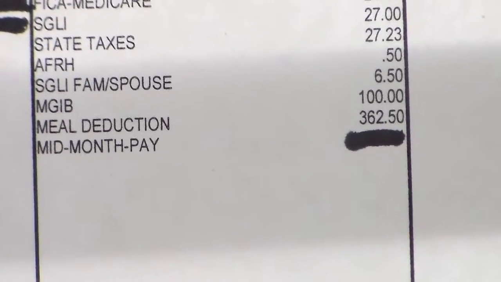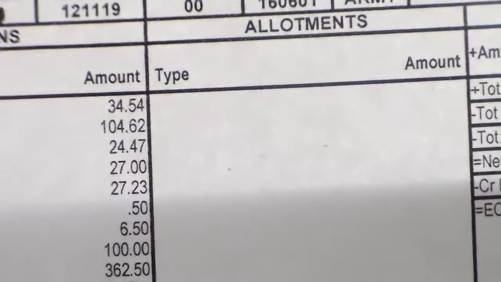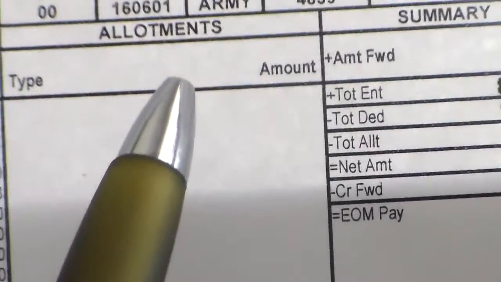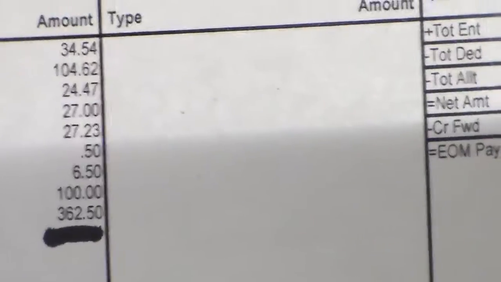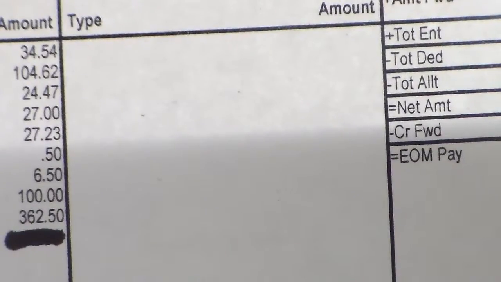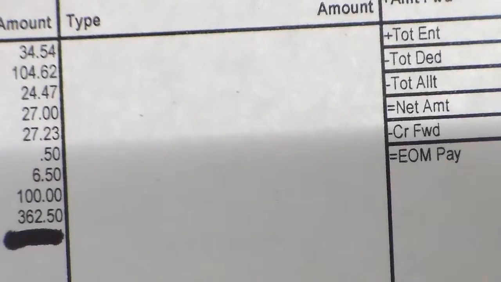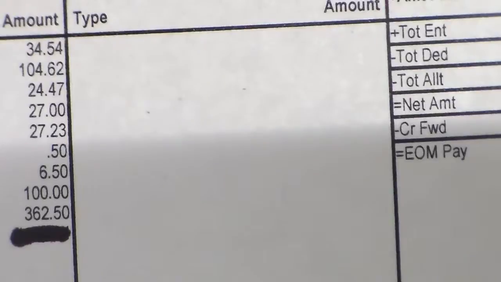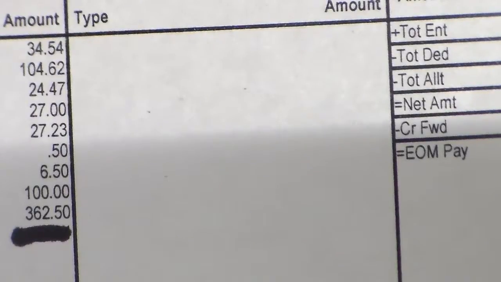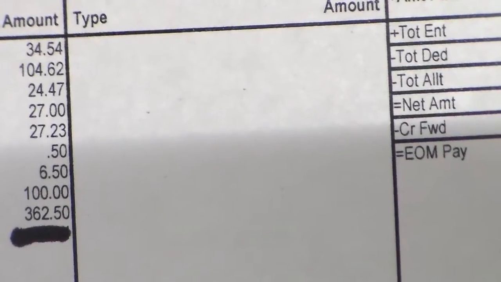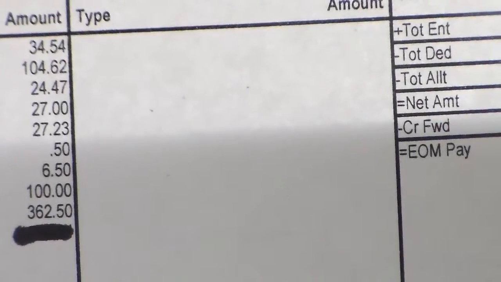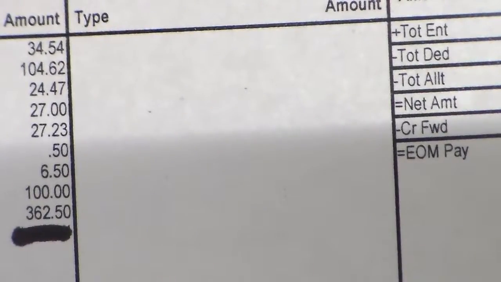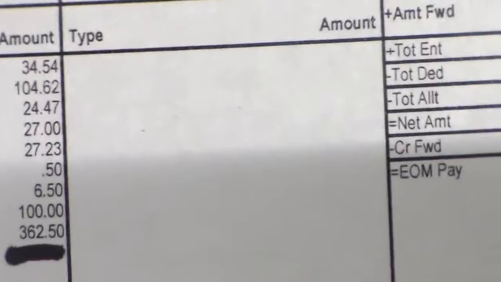And the next section will be the allotment section, which will be any items that are being deducted before the soldier sees his check, whether it's going to checking, savings account, insurance payments, anything that's being taken out before the soldier receives his pay in his account. That's what will be in the allotment section.